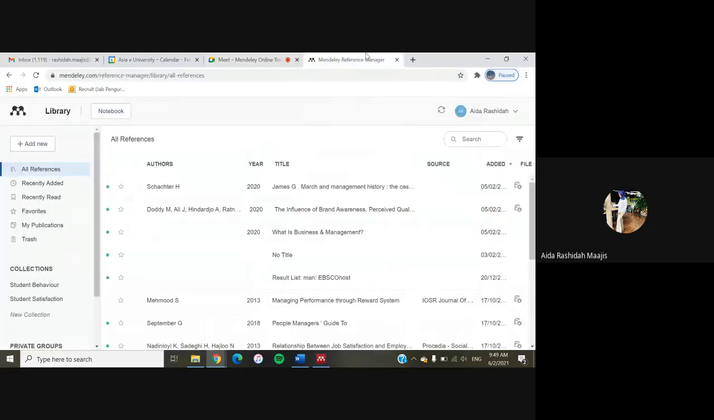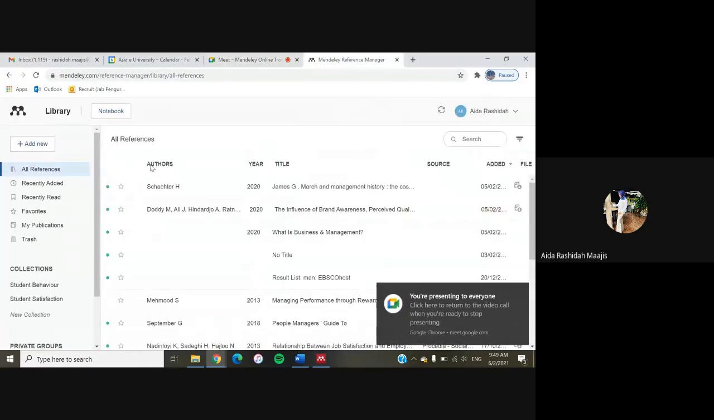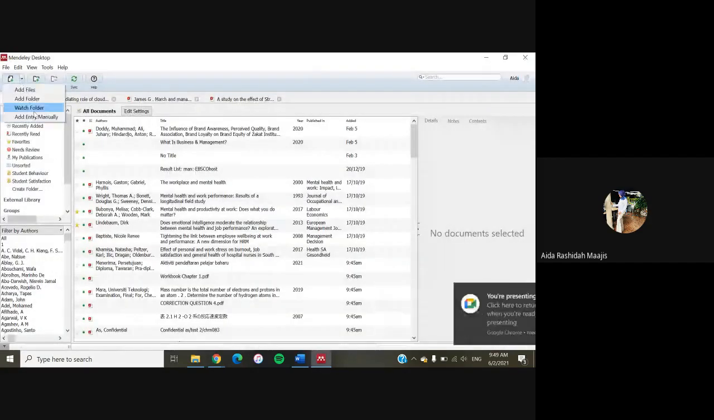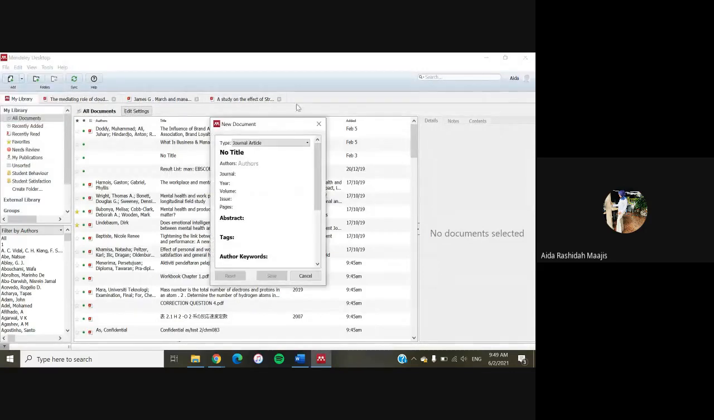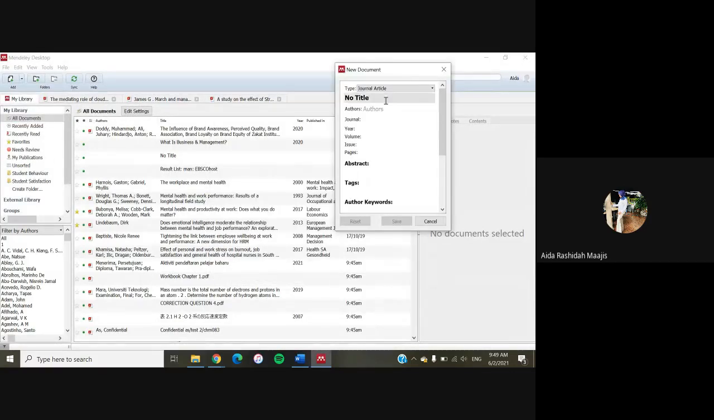Okay, no. If no, then I will proceed to the next step. Next step is you can add entry manually. Let's say you don't have the article, this is from the website.